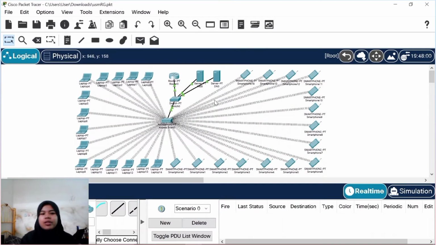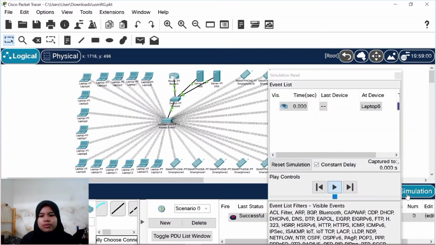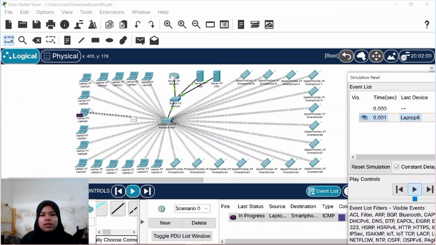Okay, now I'm going to show you if it's working. I'm going to choose this laptop as a source and this smartphone as a destination. As you can see here, it is successful. Now I'm going to show you the simulation. The source will send to the access point first, and then it will send to the switch, and the switch will send back to the access point, and the access point will send to the destination.